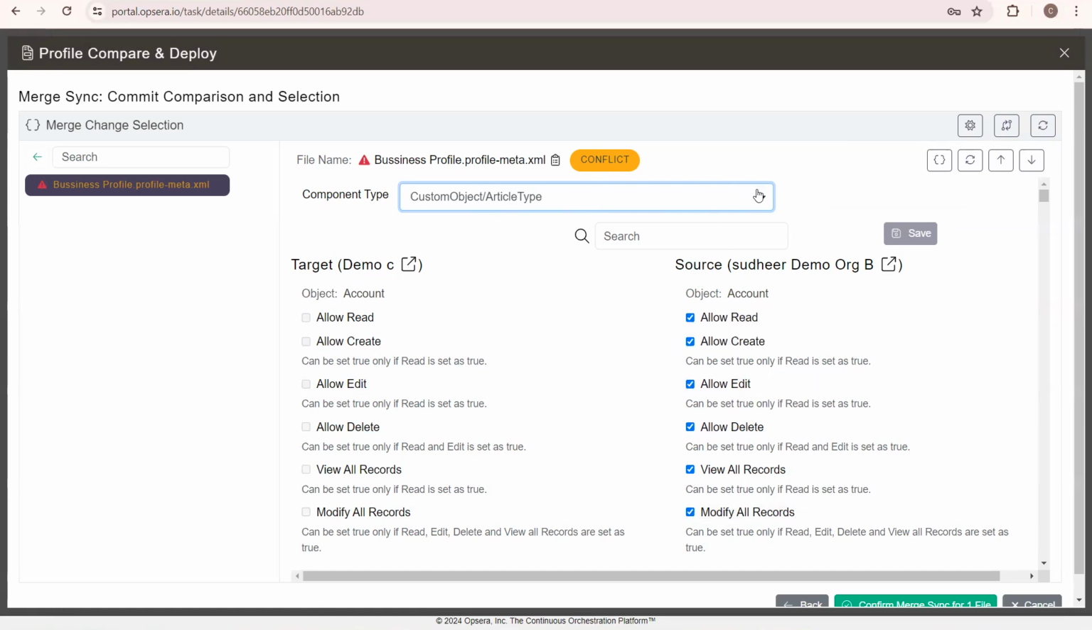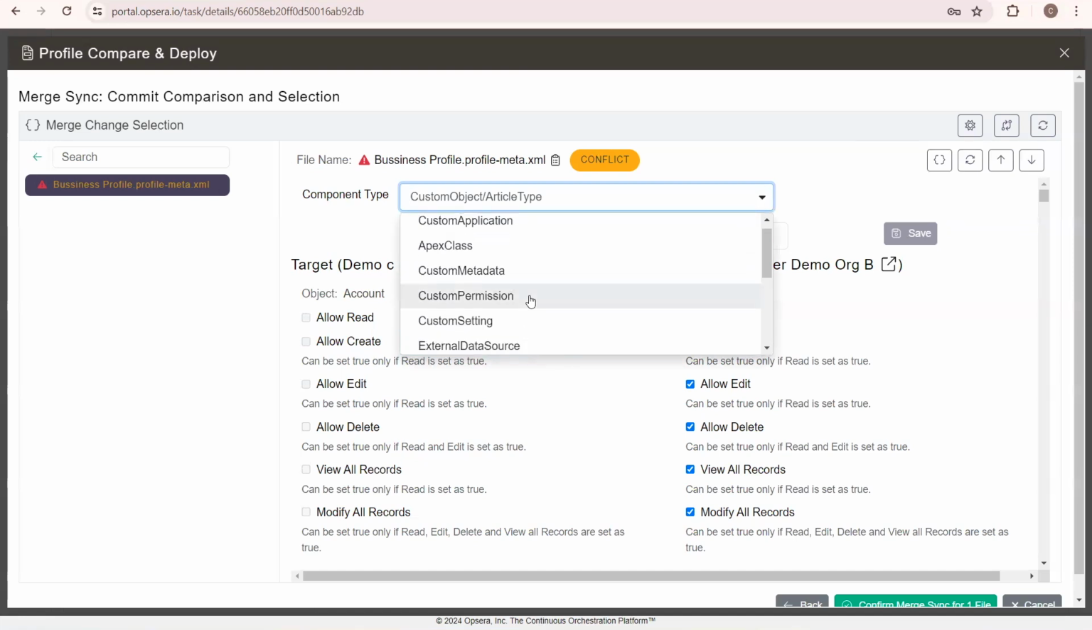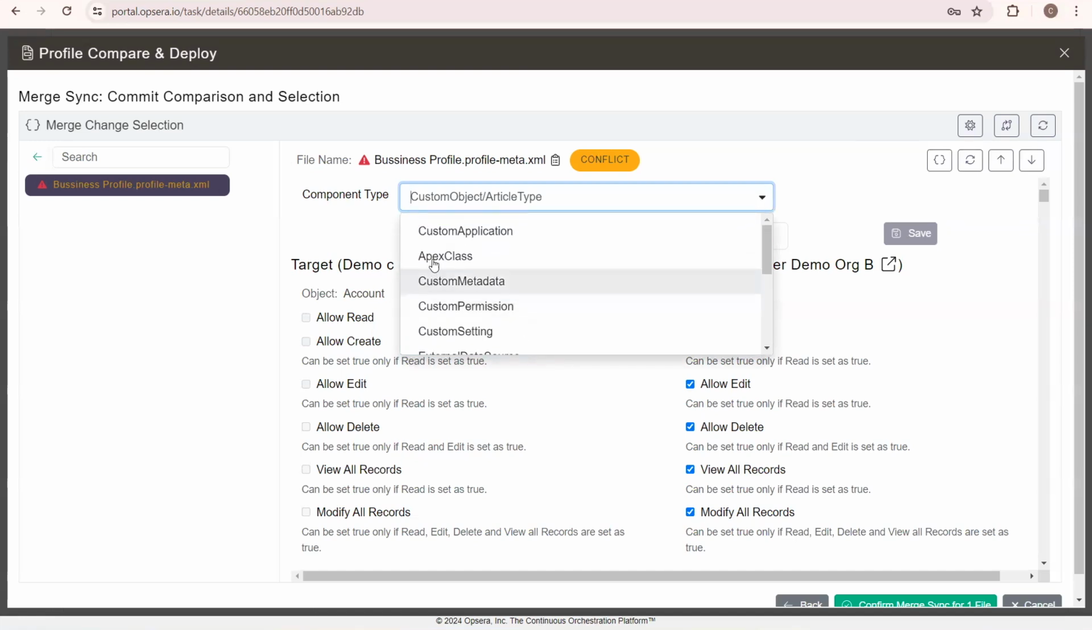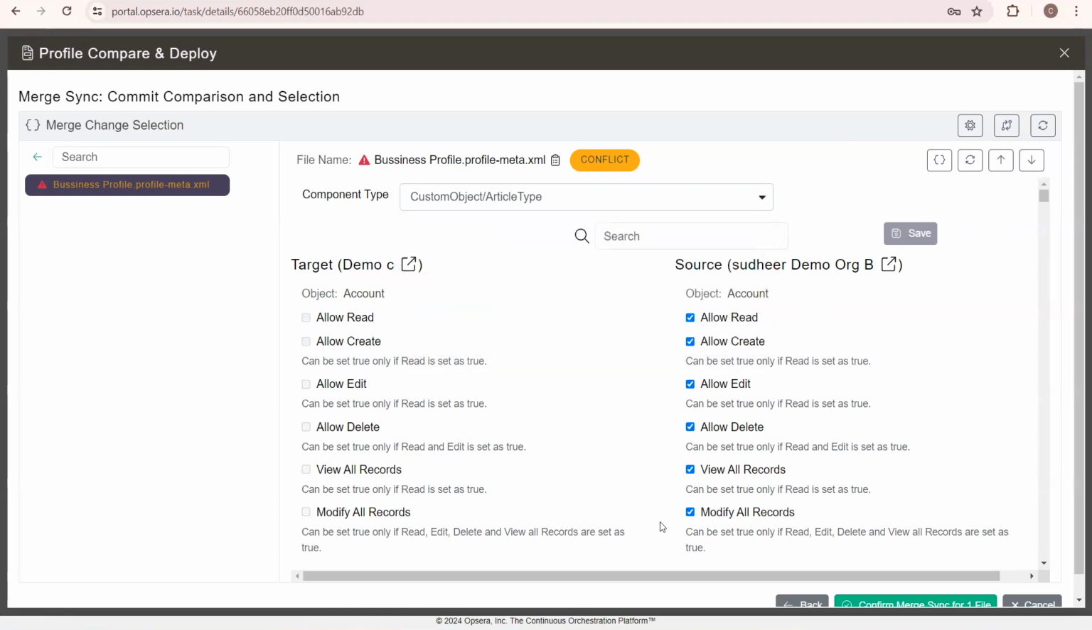This is pretty handy. You can do that not just for custom object, you can do that for all the metadata types within a profile. For example, Apex class, custom permission, flow, custom field, etc. And this view is pretty similar to what you see in Salesforce. So it's pretty handy. You don't have to go to the XML and scan through all your changes, but you can also toggle for a quick, handy view where you're able to see within the GUI.